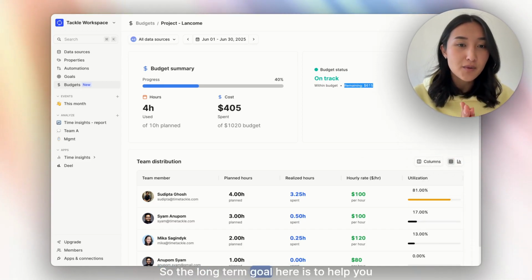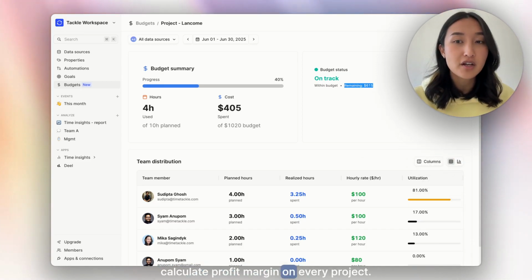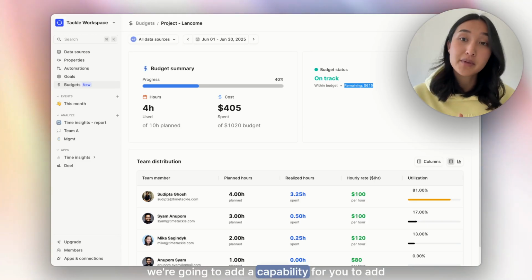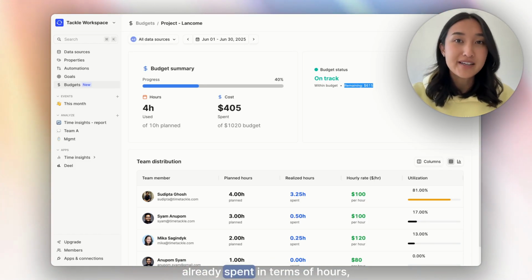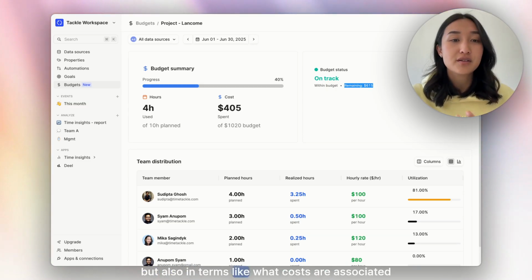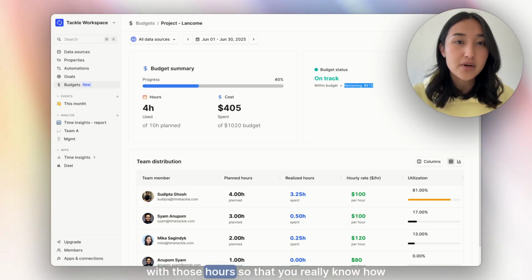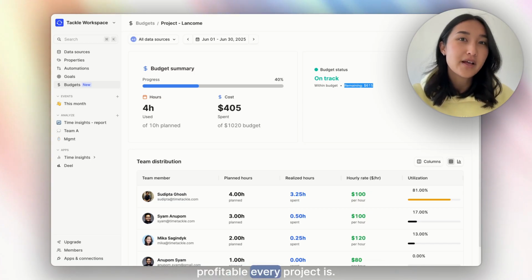So really the long-term goal here is to help you calculate profit margin on every project. We're going to add a capability for you to add project revenue and then calculate how much you've already spent in terms of hours, but also in terms of what costs are associated with those hours, so that you really know how profitable every project is.